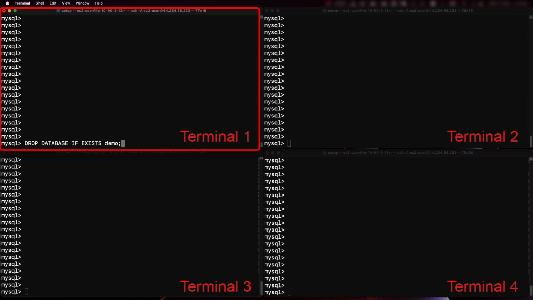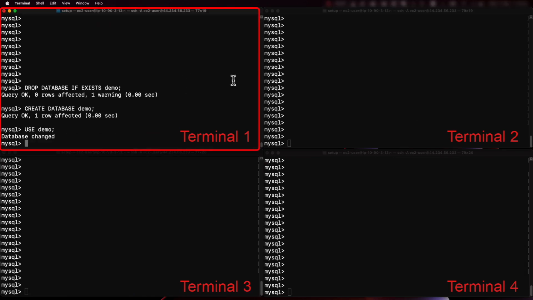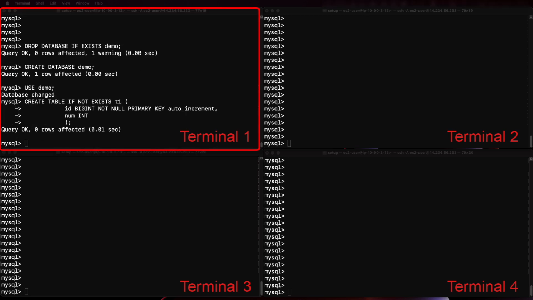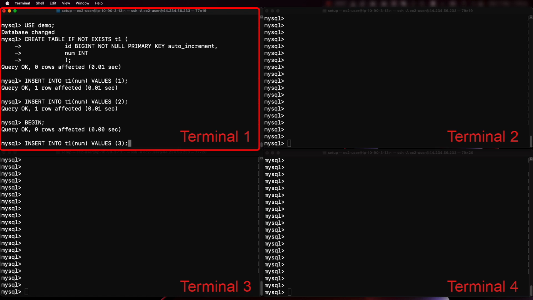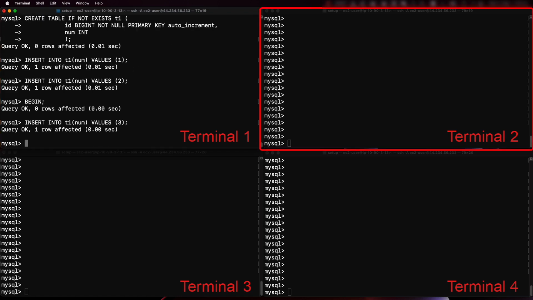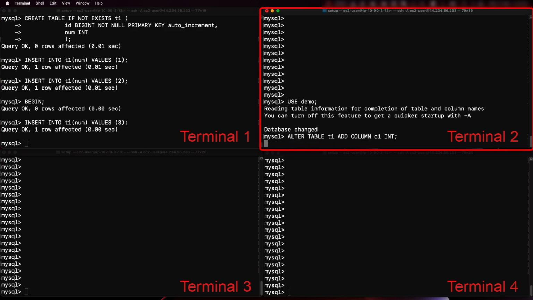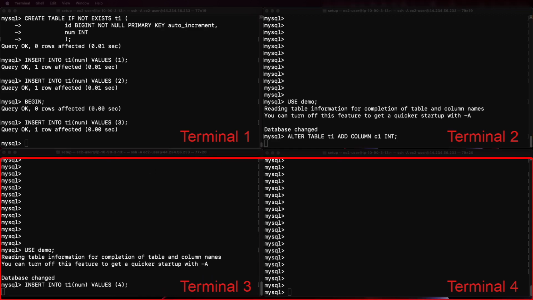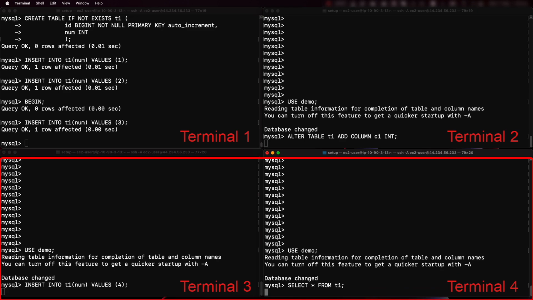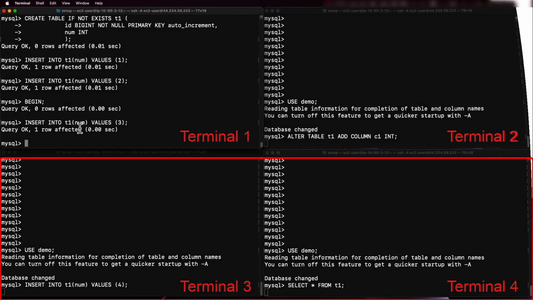In Terminal 1, let's do some preparation, and then issue a long transaction. In Terminal 2, let's issue an adding column request. As you can see, it is blocked now. Let's move to Terminals 3 and 4. The insert and even select query cannot go through. If there are a huge number of requests, it will be a disaster.